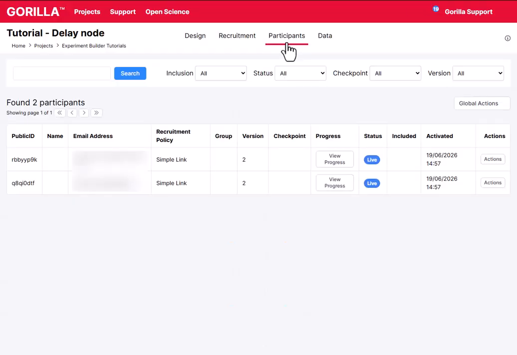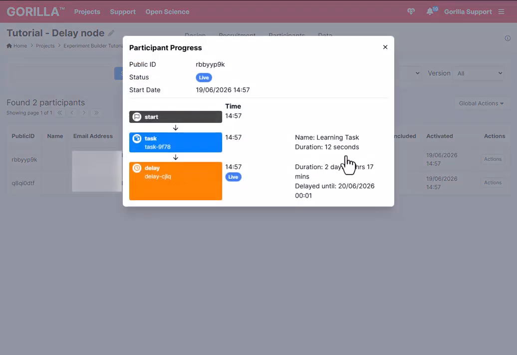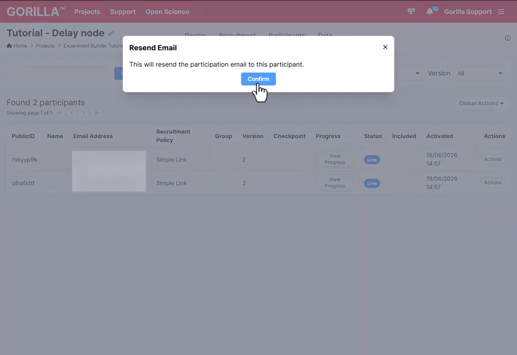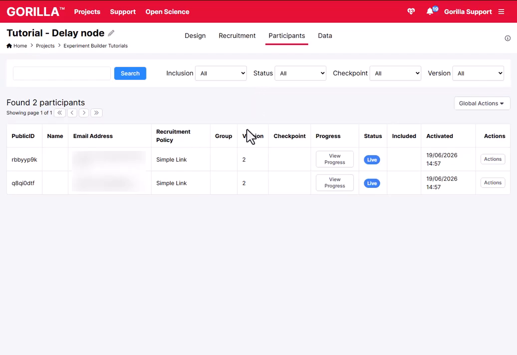Now I've launched the experiment and some participants have started, you can see their progress through the experiment tree. If a participant has not returned after the delay node, you can resend the delay email reminder by clicking Actions and Resend Email to re-invite participants to continue with the experiment.